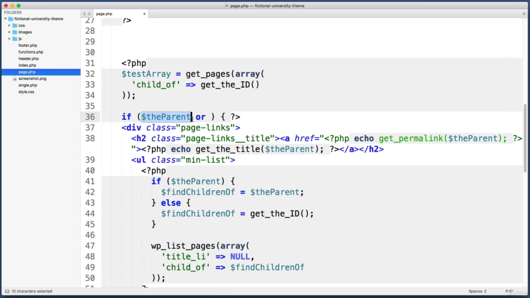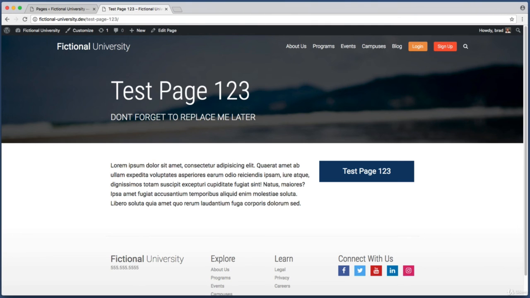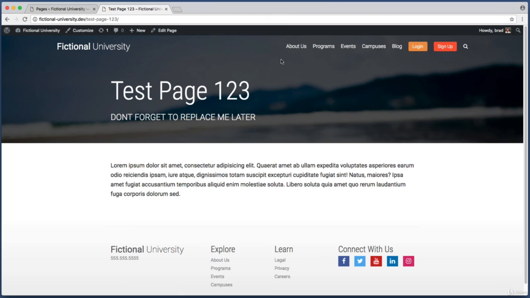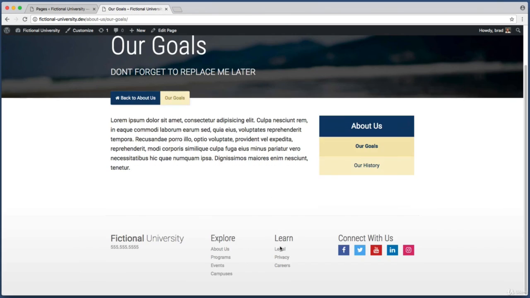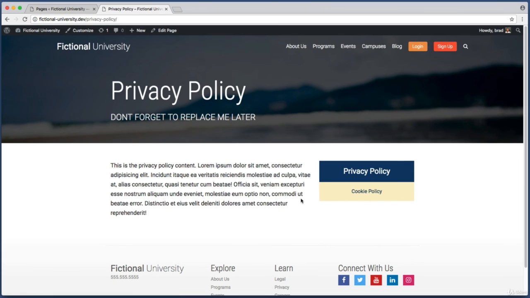So if the current page has a parent, or if it is a parent, all we need to do to check for that is just type out our variable name, test array. So, or test array. Cool, so let's save this and refresh this test page, which is neither a child page or a parent page. And hopefully this menu should disappear completely. Cool, but if we go back to the About Us page, the menu's back in business. We can go to a child page. We can go to the privacy policy page.